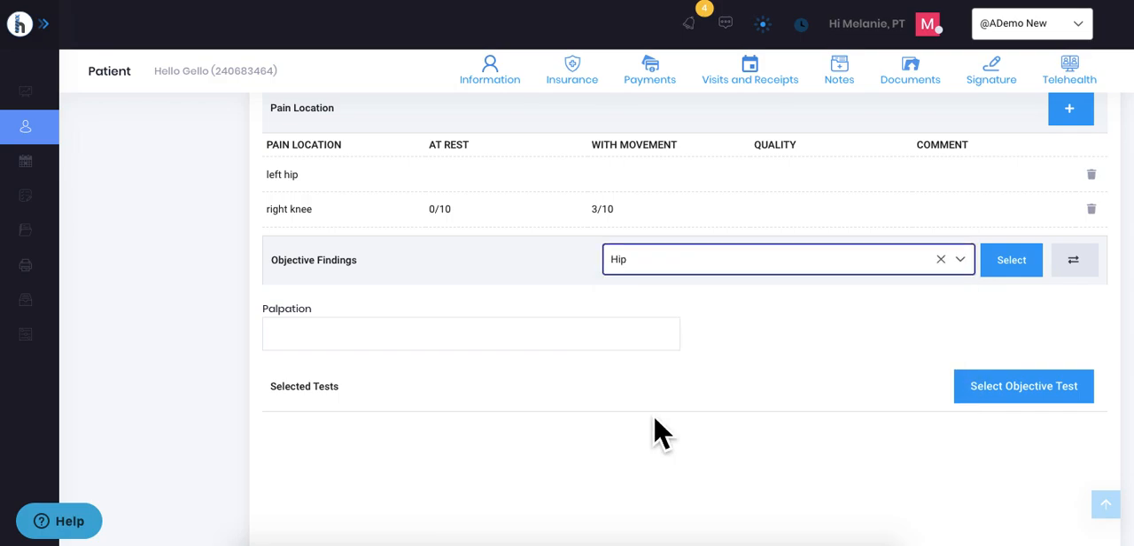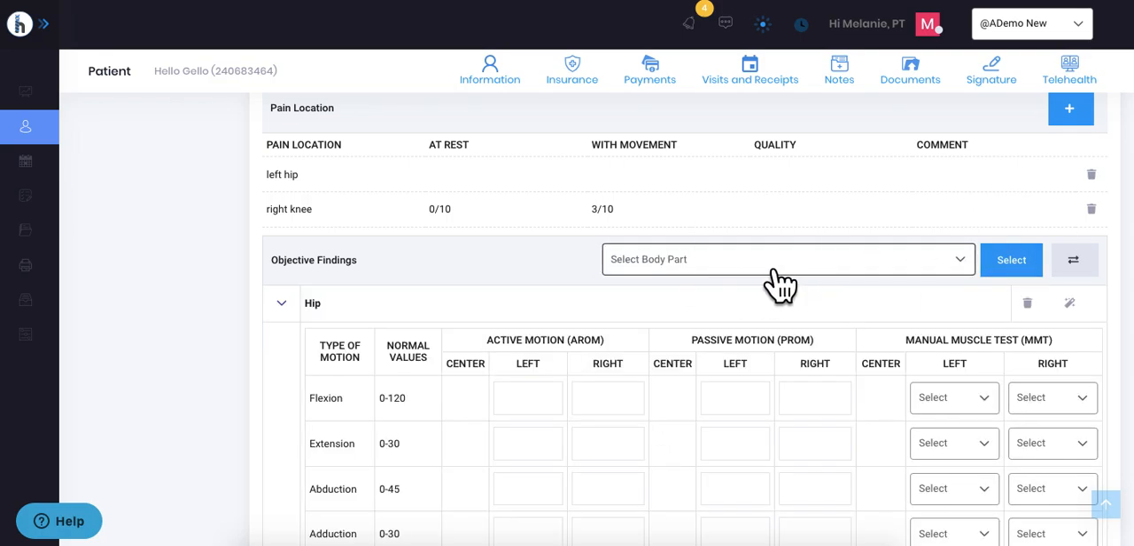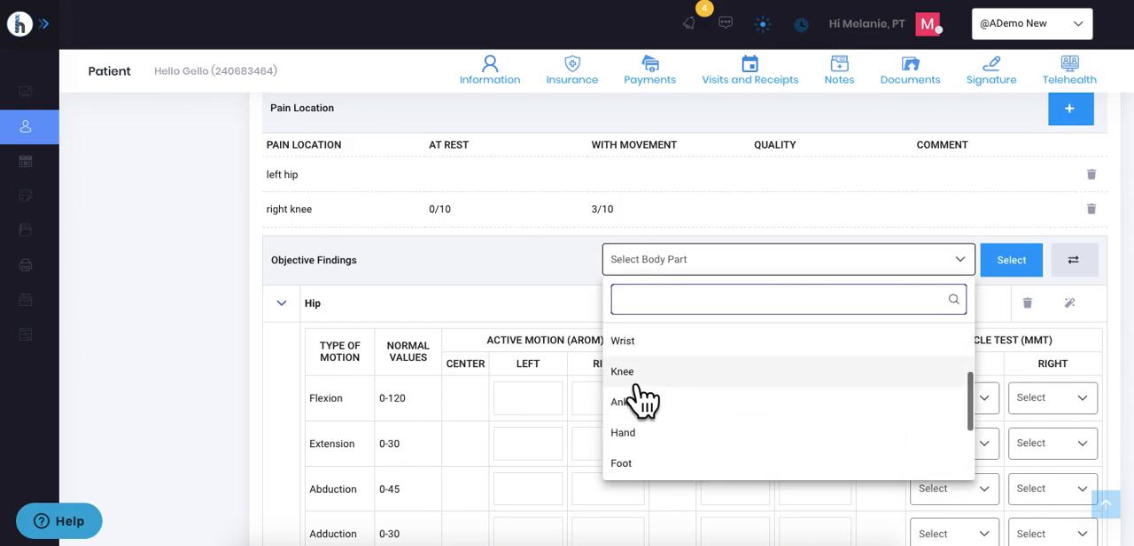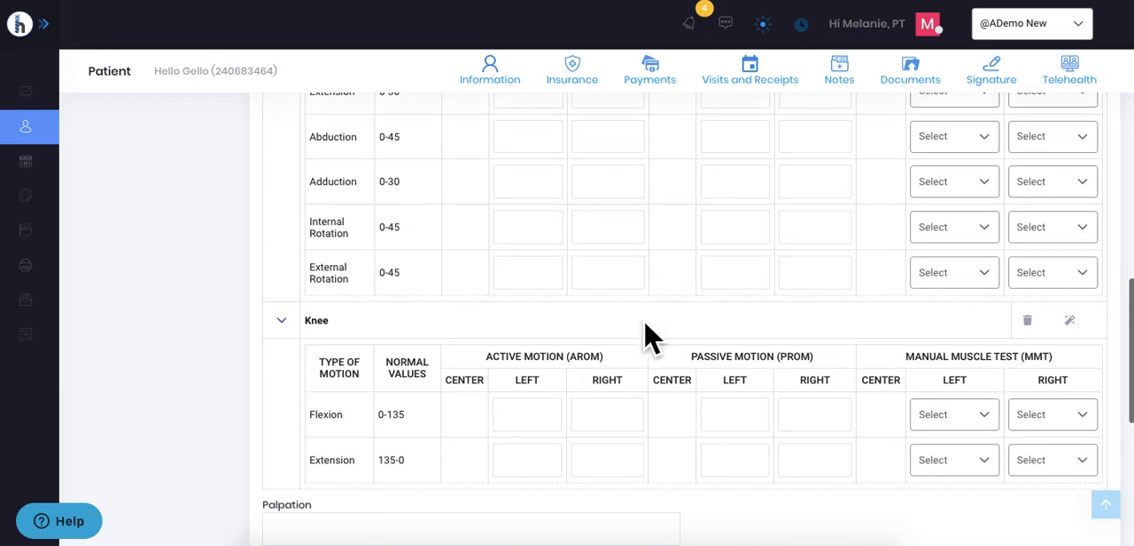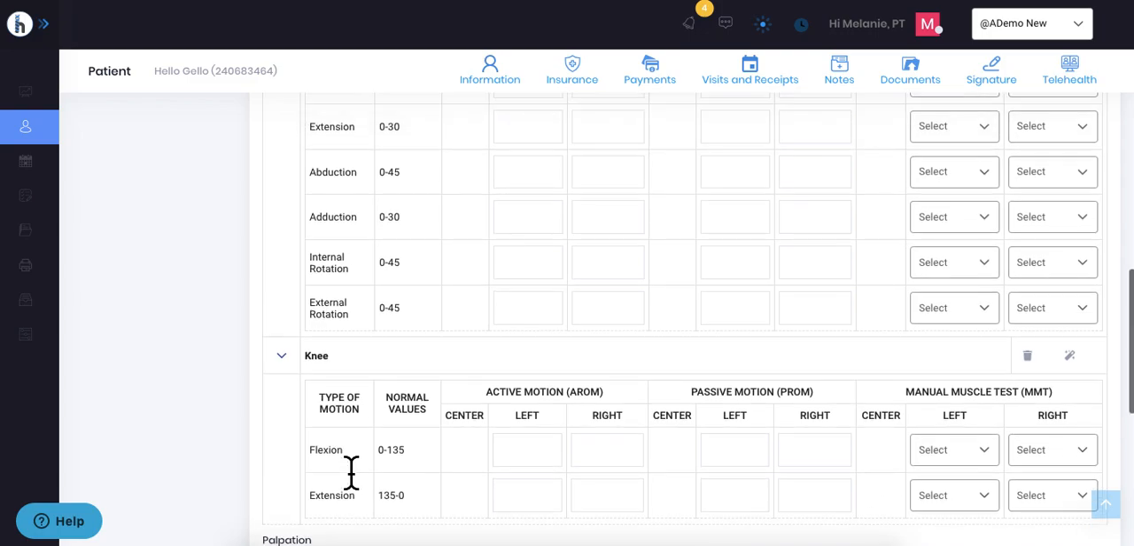So if I chose the hip, I'd pick the hip, click select. If I chose another body part as well, maybe I also looked at the ankle or the knee, I choose that body part, click select. Now that will also be open. So you can add as many body parts as you want.